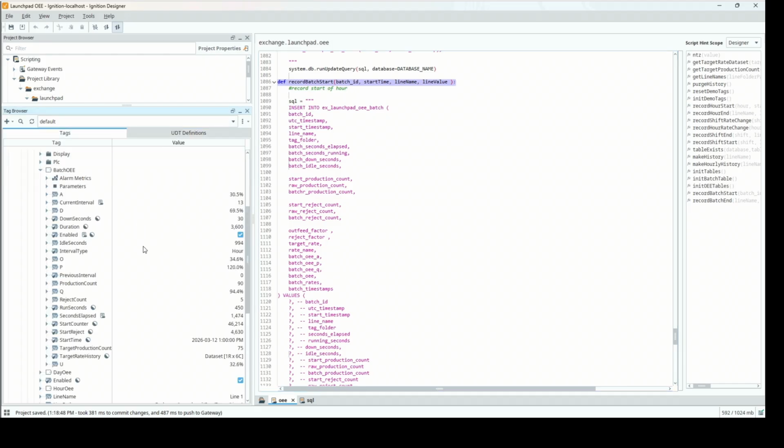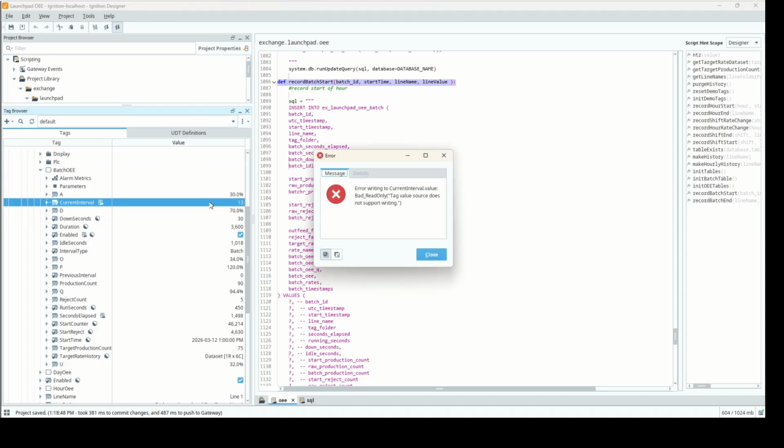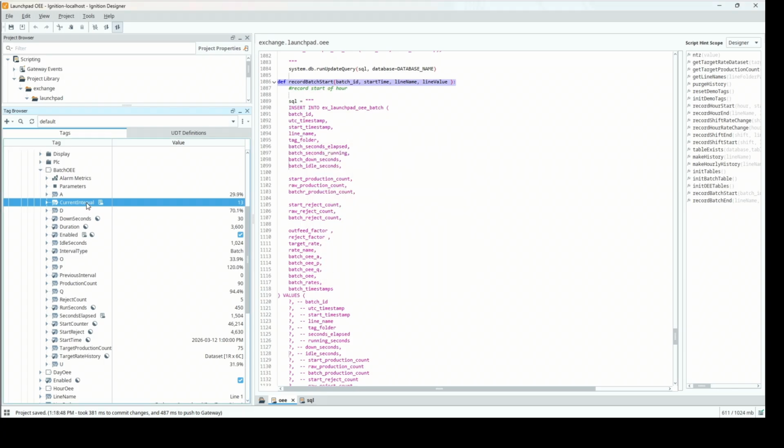And then we also want to come over here and change our interval type to batch under our batch OEE instance. And we can now come over here and change this. We'll put in 0. Oh, that's a function. We can't write to that.